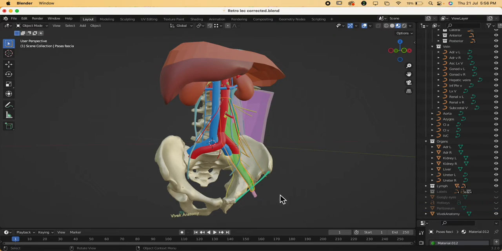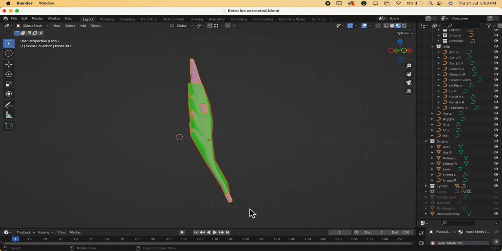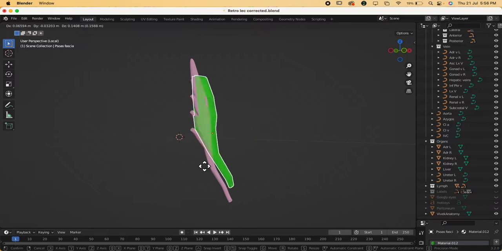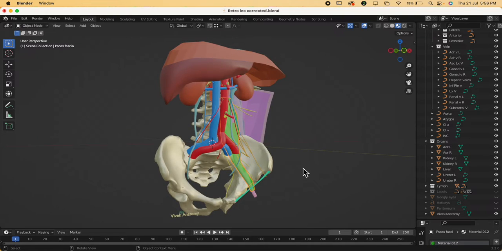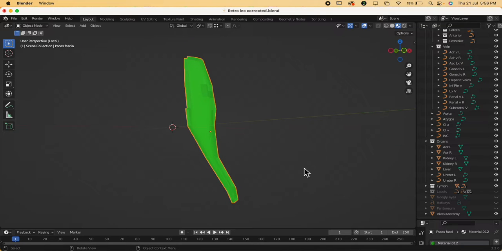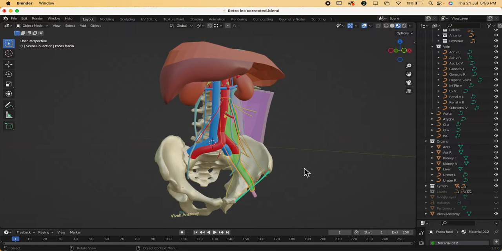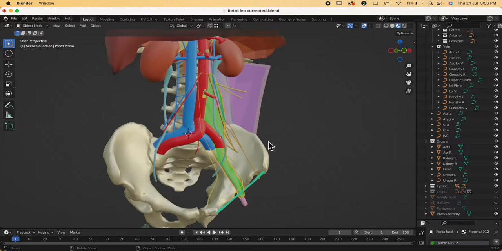I have done the same thing here. So that's the psoas major muscle, and I have added the psoas fascia and then made it transparent so that I can see what is inside without moving the fascia. Okay, fine. If you are wondering what I was doing, I am just clicking the slash key here that will isolate that particular selected object.